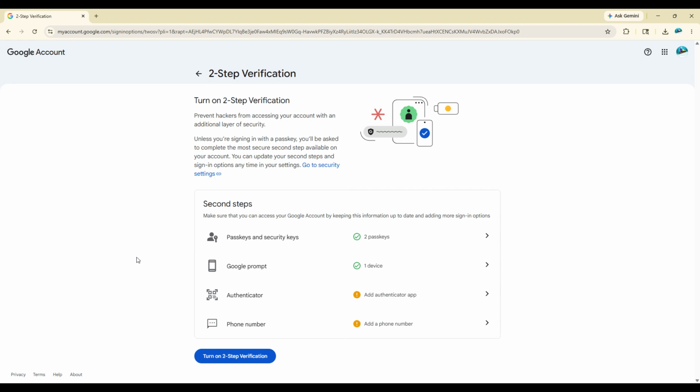If you already have a phone linked to your account, Google Prompt is usually one of the easiest options because it sends a sign-in approval directly to your device. A passkey is also a strong and convenient method because it can let you verify using your device instead of typing a code. Once you've added your methods, review them carefully to make sure at least 2 verification options are active.